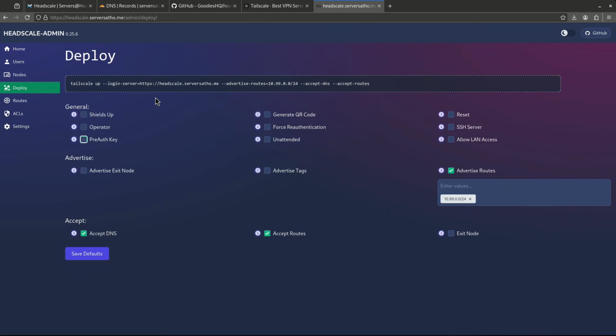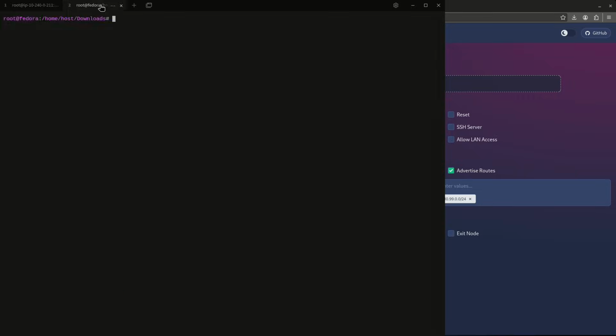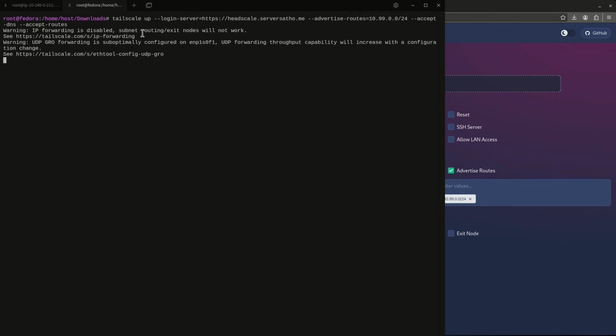So what I'm going to do is go ahead and copy this right here, and I'm going to go back to my terminal. This is my actual terminal for my machine, my home machine that I'm running on. I'm going to connect this up to my Tailscale by running that command.